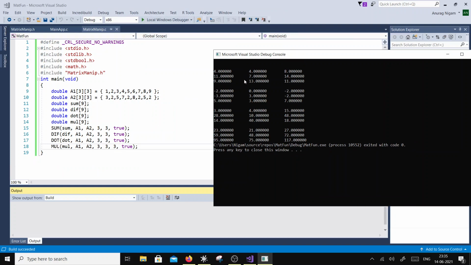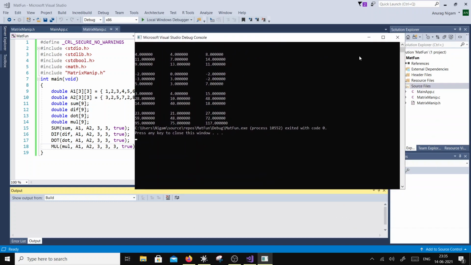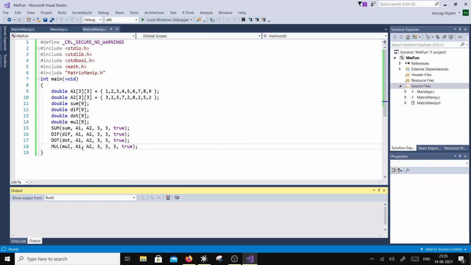So let me just verify this one. 7 plus 4 is 11, 5 plus 2 is 7, 6 plus 8 is 14. So that looks okay. So everything looks okay here. Okay, so now this matrix multiplication is fine. Okay, so now let's do one more thing, which is to solve a system of equations.